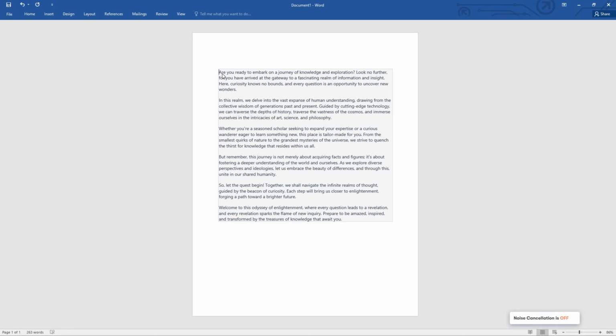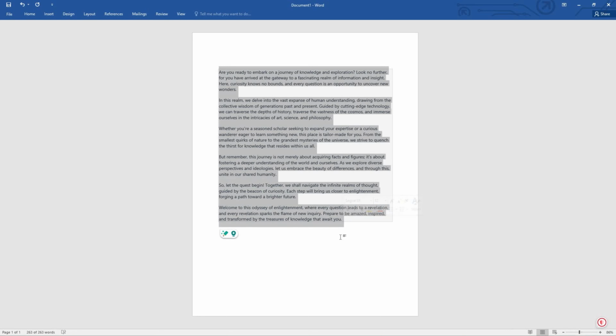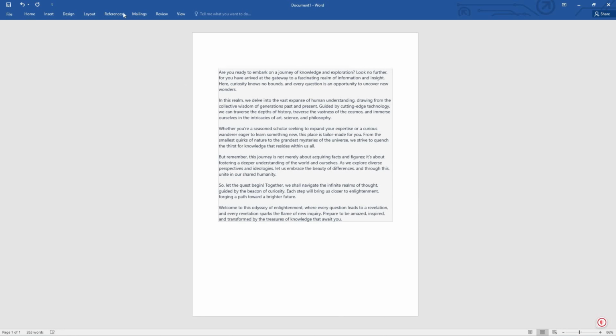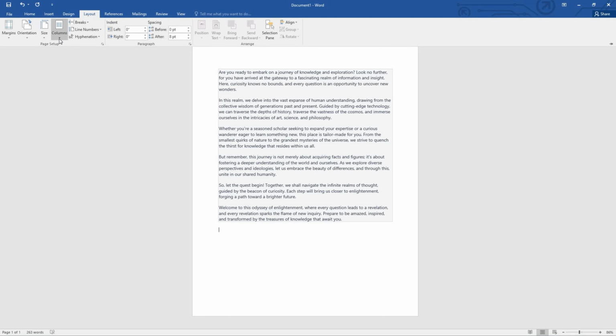To select the text you want to divide into columns, simply click and drag your cursor over the content you wish to format. You can also use Ctrl+A on Windows or Command+A on Mac to select all the text in the document. Now navigate to the Layout tab in the top menu. It's usually located between the Design and References tabs. Then select the Columns button and you'll see a drop-down menu with various column options.